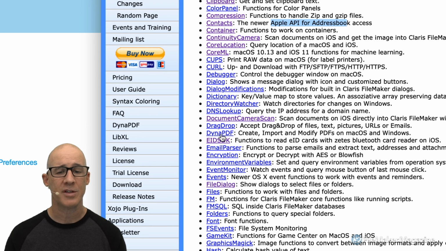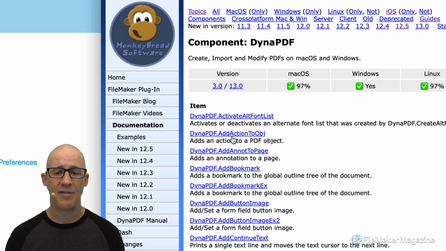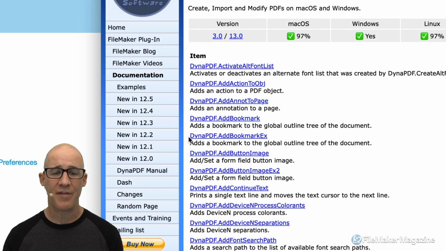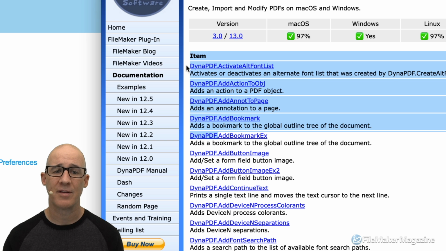So the best thing to do is, if you have something that you're working on, let's say it's something related to PDF, just go into that area and then read what is possible. So everything is prefixed by initially what the function is.